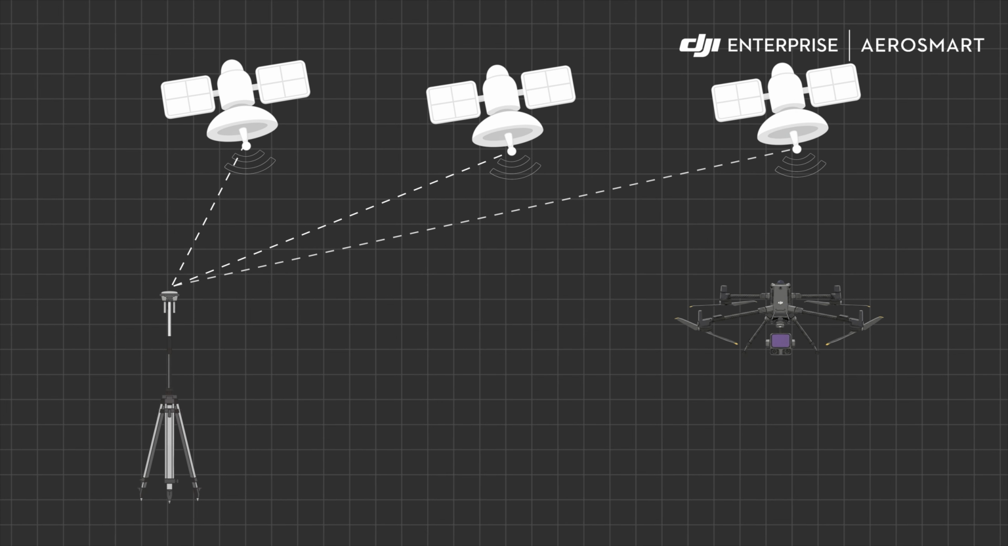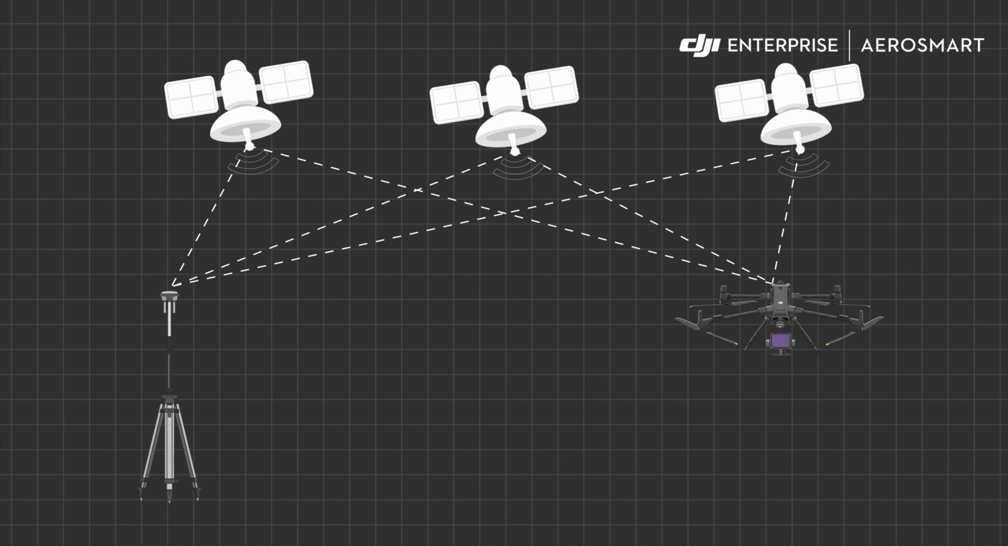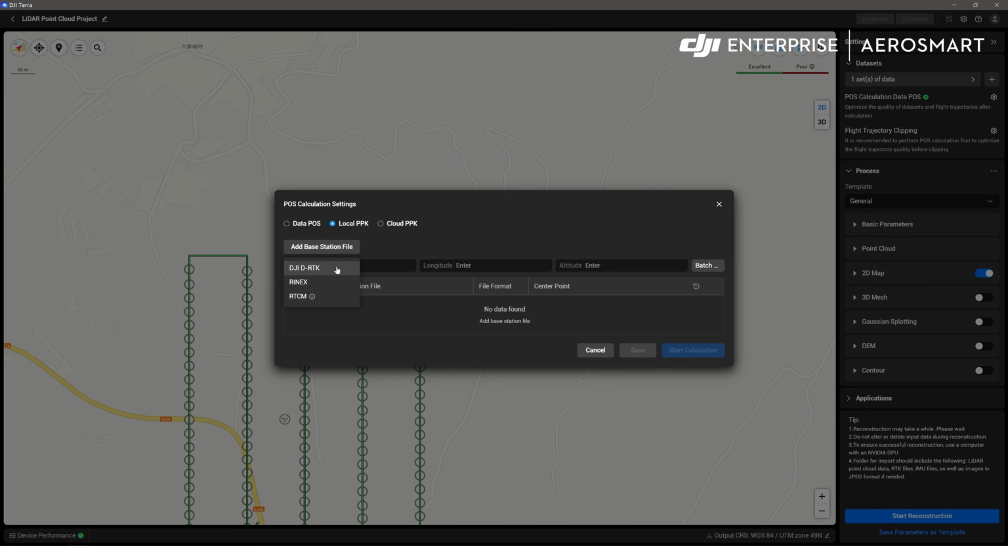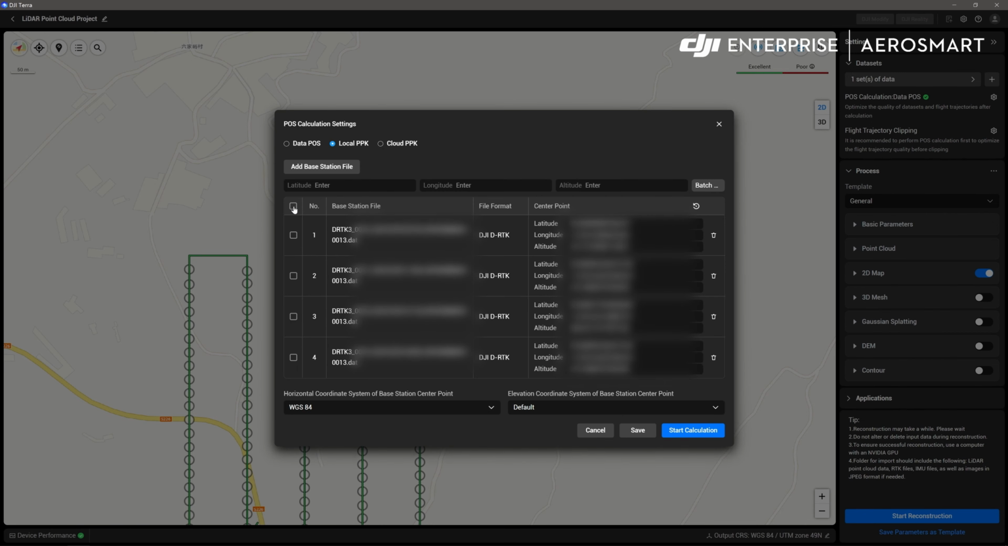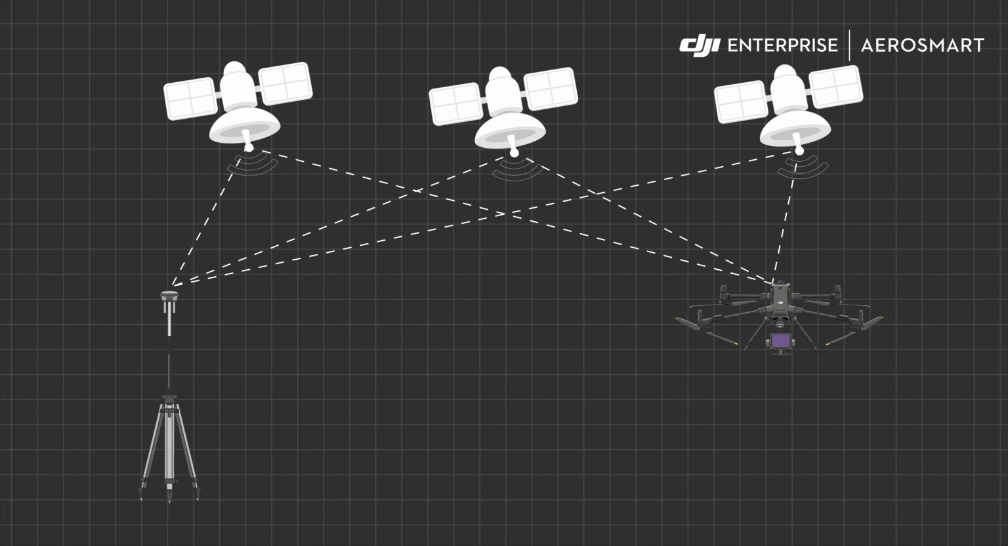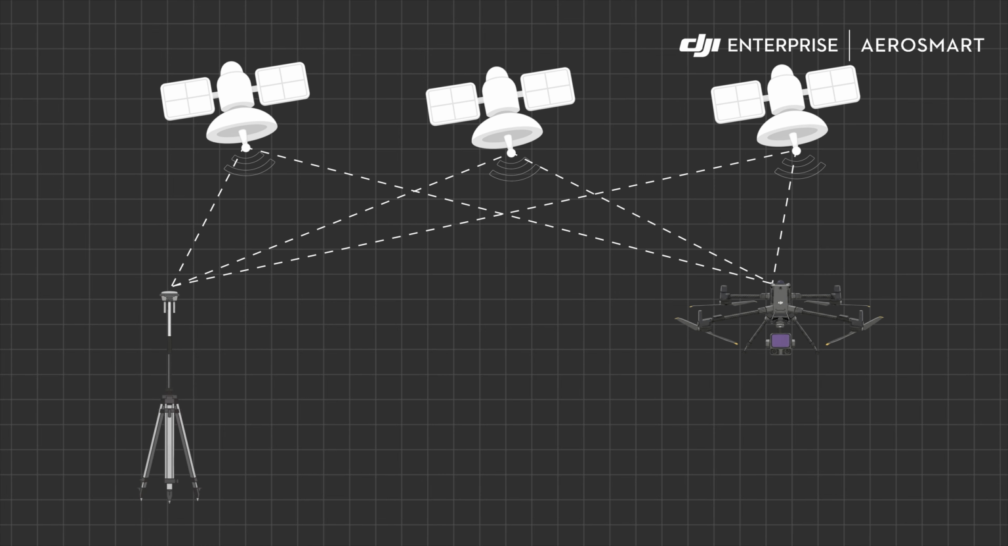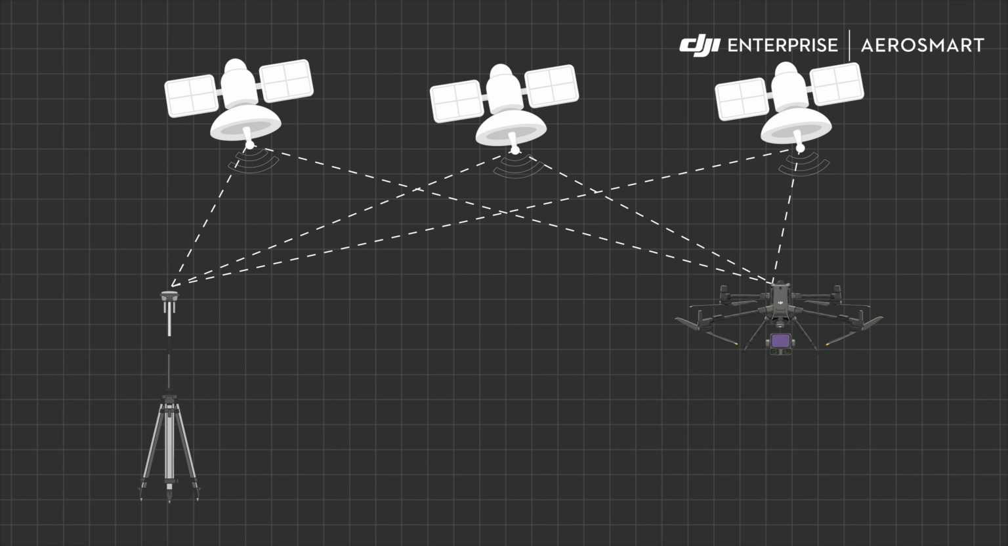Local PPK. During a Zenmuse L3 flight mission, by setting up a D-RTK base station on a known point and recording satellite observation data, you can import the PPK base station file and LiDAR data into DJI Terra to run a local PPK calculation, obtaining high-precision POS data. This requires no network RTK signal and no real-time connection between the drone and base station, offering wider applicability.